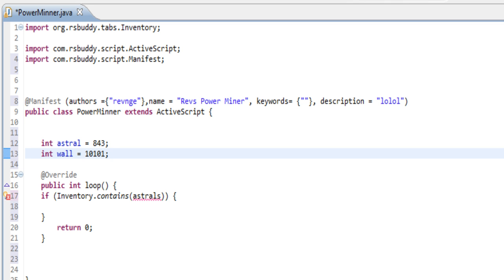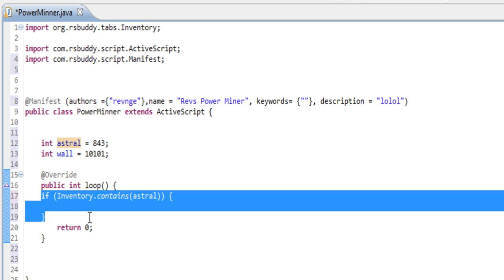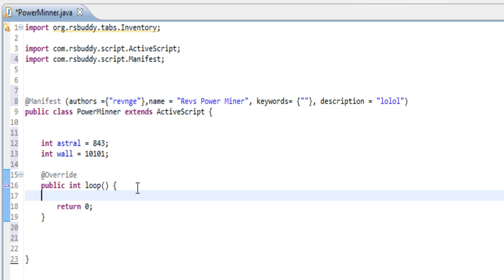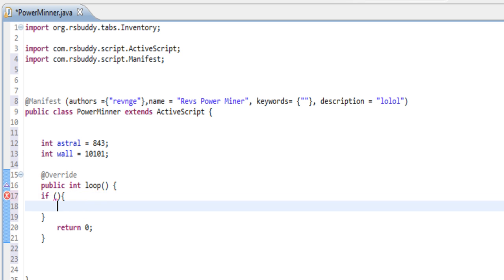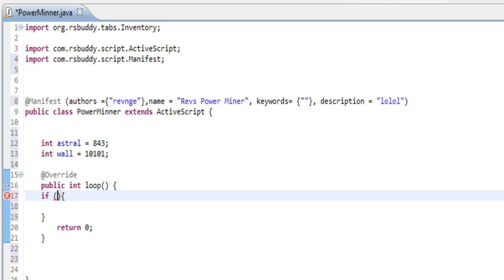And now in our script we can just say wall. We don't have to use 10101 every time. We simply can just state that wall is 10101, and later in our script we can write it as, okay, so I'll give you an example here. You're not gonna understand this because we have not gone over if statements yet, but just for the sake of the tutorial, make an if. This is just the basics of all scripting, pretty much. What you're gonna be doing, making if statements.